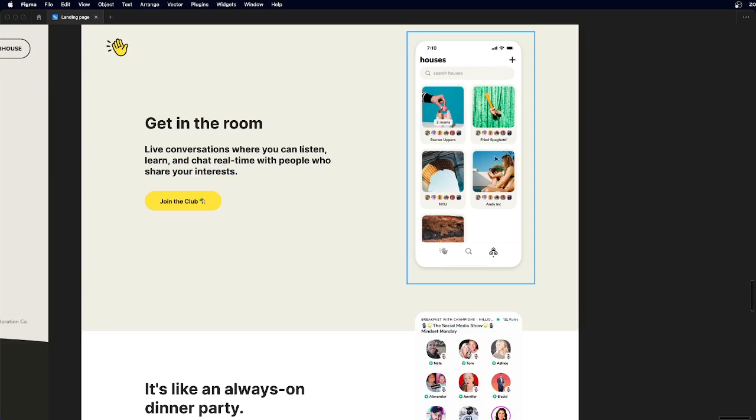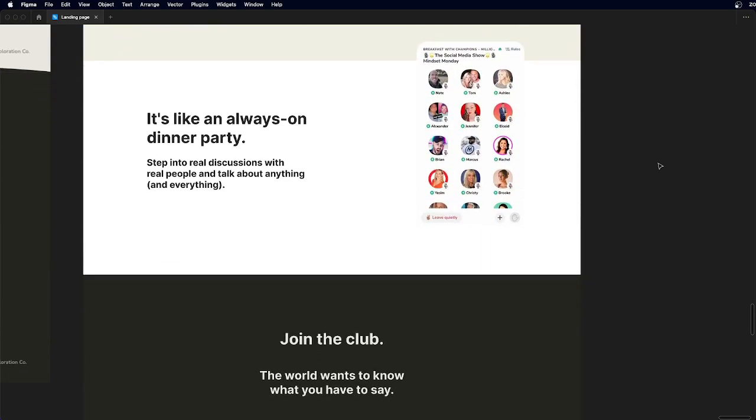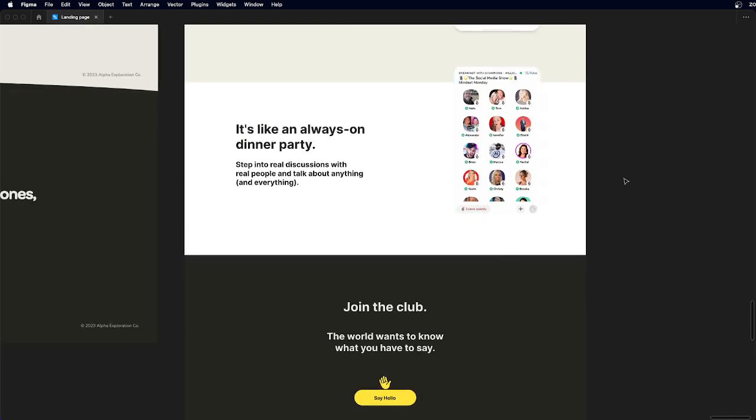But it would be an actual room here looking like this, and you see people talking back and forth with a different header. It's like an always on dinner party. Step into real discussions with real people and talk about anything and everything. This I think would be like a different theme, or these different rooms that you can go into. So maybe scrolling through rooms and then entering into one. It doesn't even have to happen within the confines of the product. You could do different cool animation here. I guess that's kind of how I'm thinking about it a bit more.